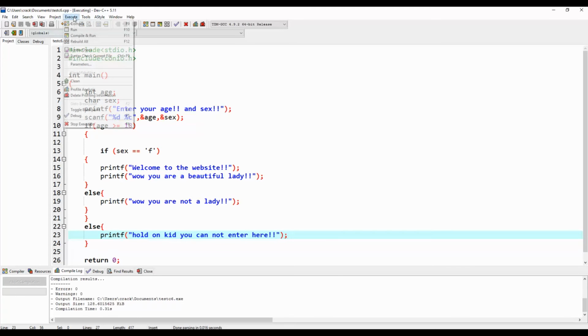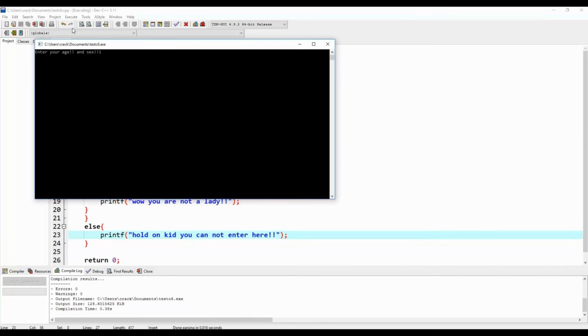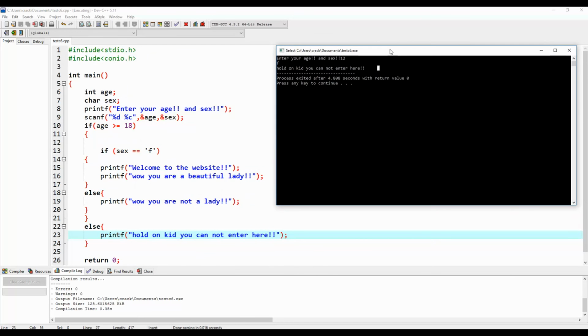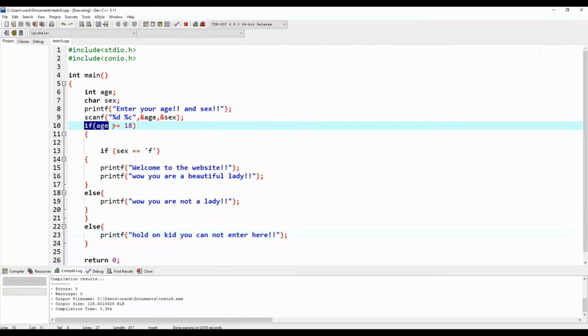Save the code, compile and run. So now I'm going to put in something like 12 as my age, and I'm a female. It says, hold on kid, you cannot enter here. So what's happening is, first of all, it's checking the age. The age is 12, as we entered, so it has failed this statement.